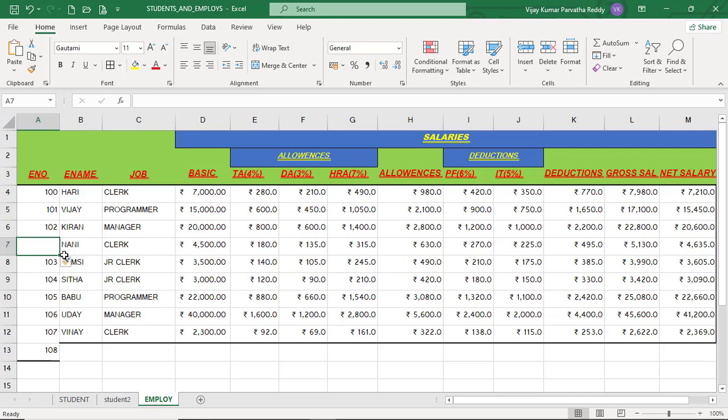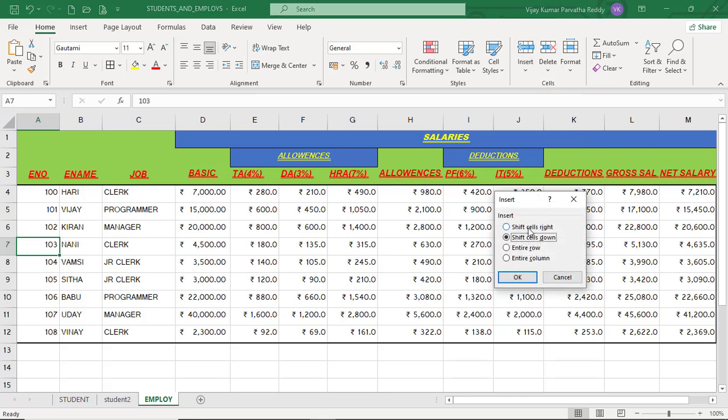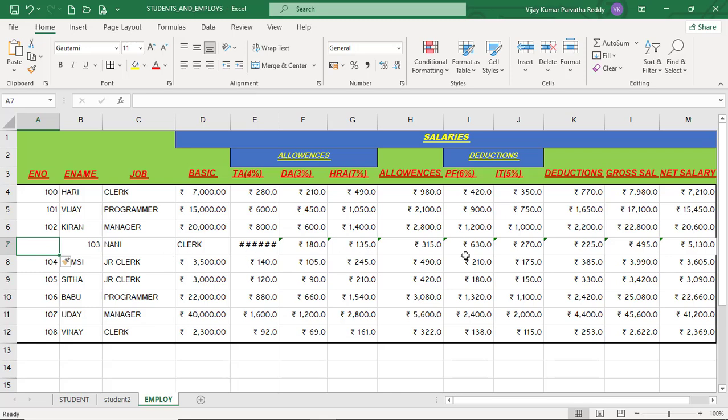And if you don't want this, you simply do delete cells, shift cells up. Okay, that particular cell removed and below cells shifted up. Okay, and similarly shift cells right. So, I am shifting the cells to right side. See, entire row shifted to right side.